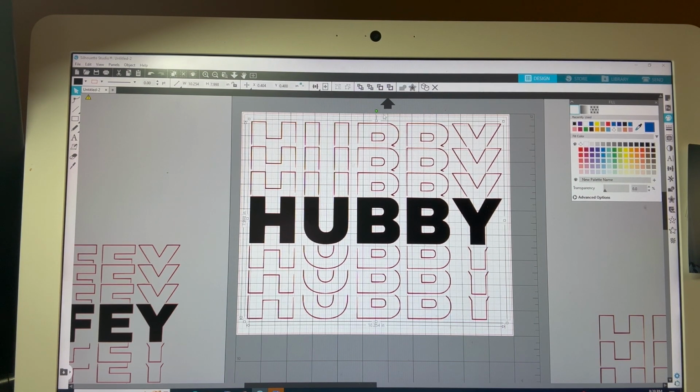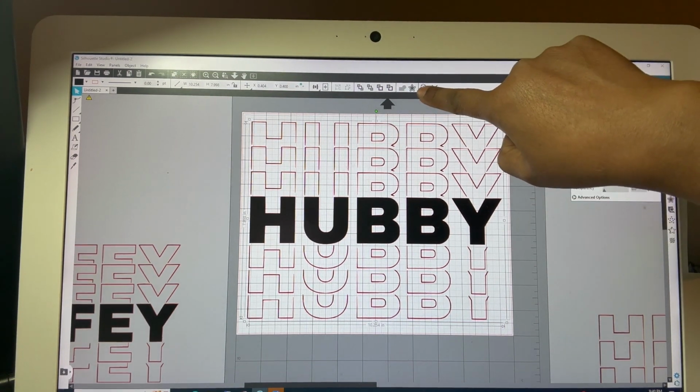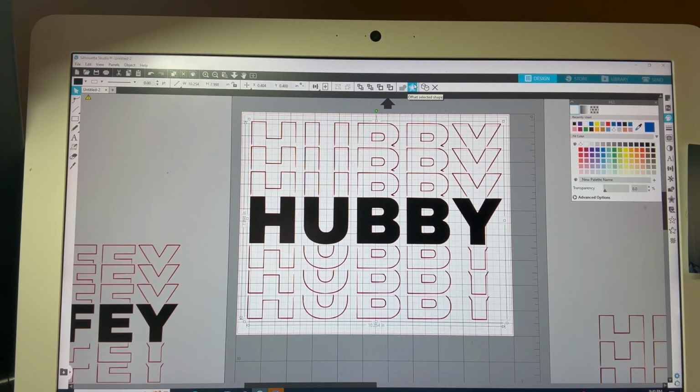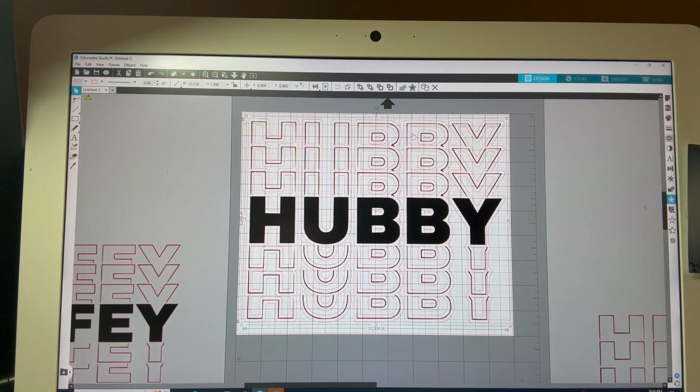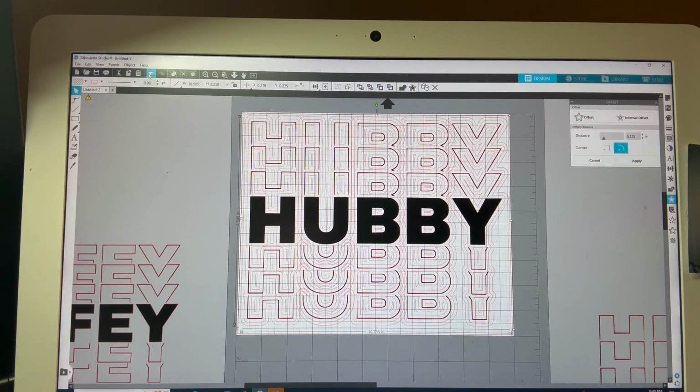Okay, those lines are way too thin. So what I'm going to do is come up here to the offset selected shape. Click that. Which you could click over here too, on the right. But I wanted to offset that, and it disappeared, of course. I had to click it again. I don't know why my Silhouette keeps doing that. Wait a minute, y'all. It's like doing it twice.